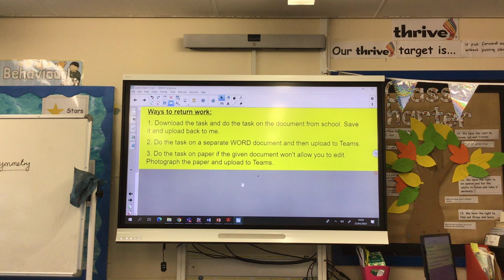You could do the task on paper if you're struggling to find a word on your computer or your laptop. You could also do it on paper if the given document won't allow you to edit or you can't print it off. You can do it on paper and then photograph the paper, take a little picture of it and upload it onto Teams. And you can even do the photography yourself if you've got your own phone, and you can download the Teams app and just pop it on through the Teams app if you want to.